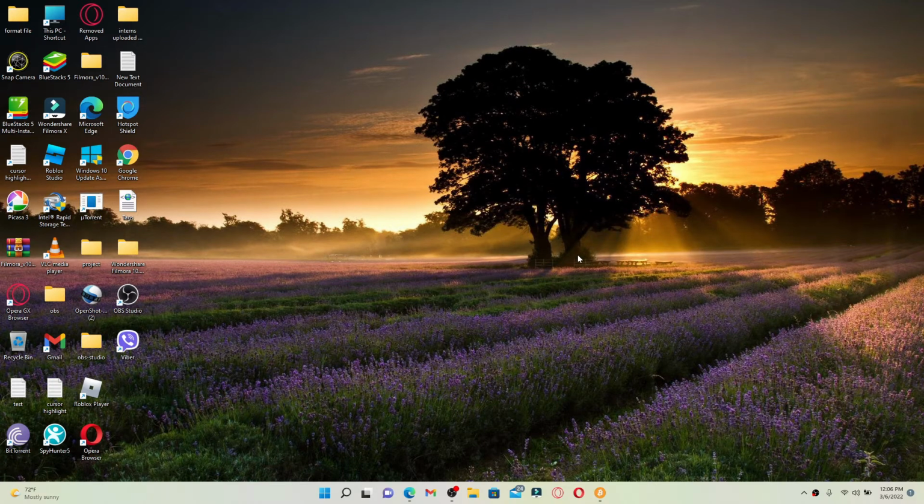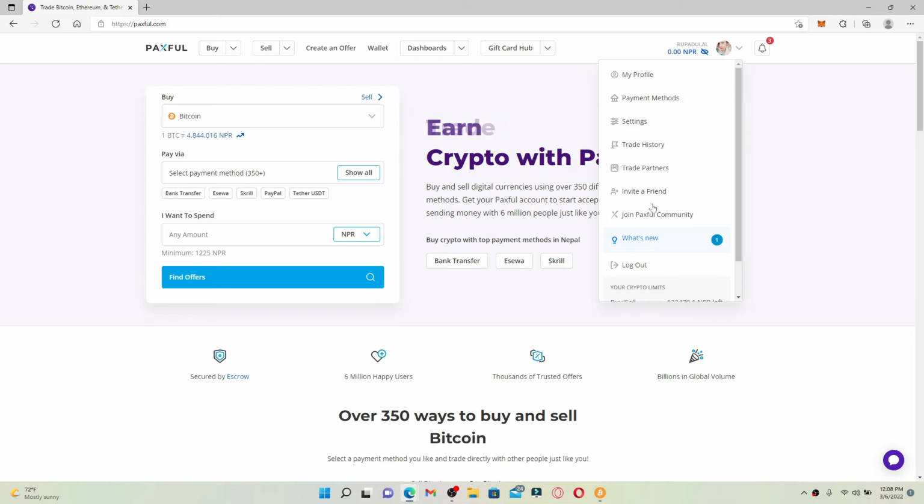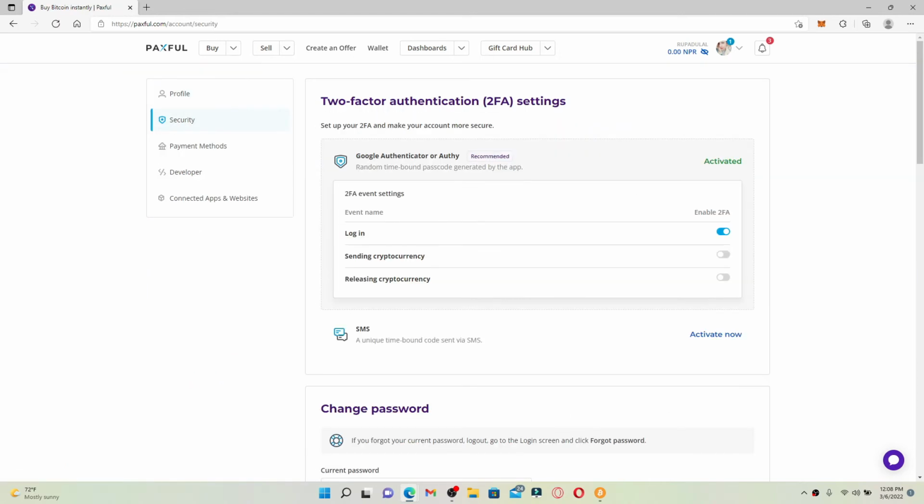Now let's jump right into the video. Open up a web browser and get logged into Paxful first. Once you're logged into your Paxful account, go to the top right hand corner and click on your profile icon over here, and this will bring up a pop-up menu. Now click on the settings button in the expanded pop-up and go to the security tab from the left hand side of your screen. Right where it says two-factor authentication settings, disable the button right next to login.